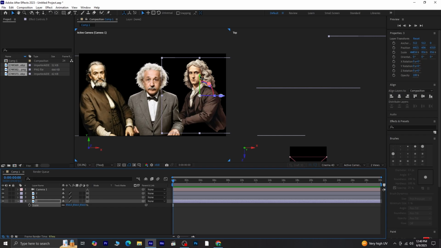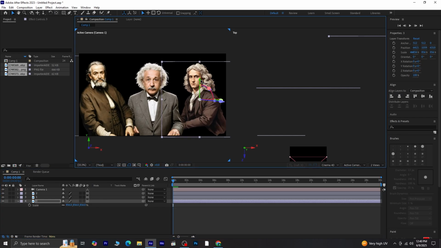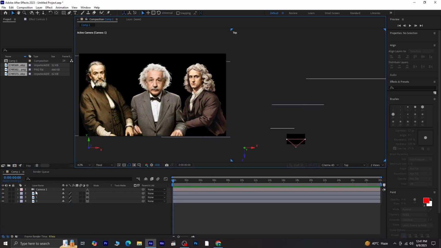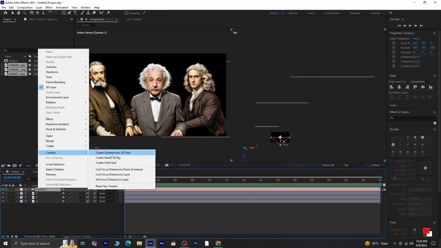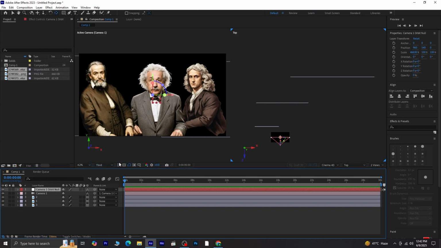Once the scaling and position of the layers have been adjusted, let's animate them. To animate them, right-click on the Camera 1 layer, go to Camera, and choose Create Orbital. We're going to animate them using the Orbit Null.